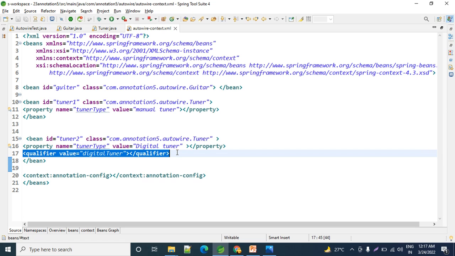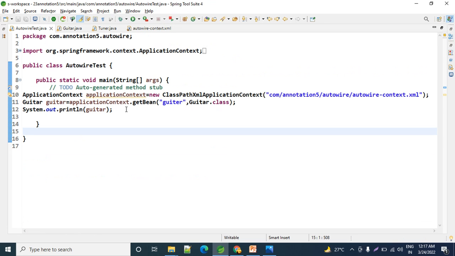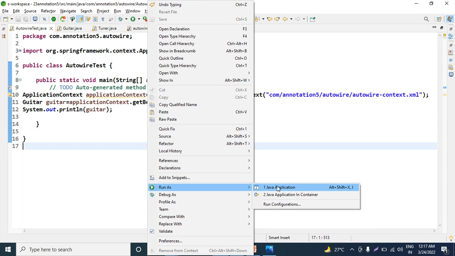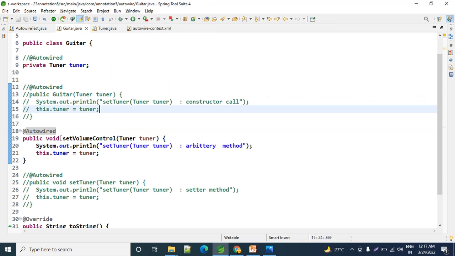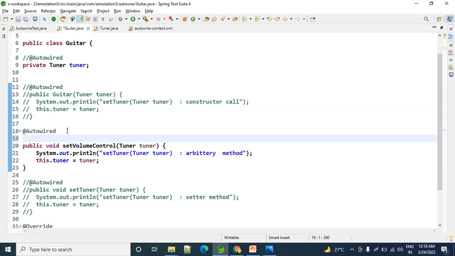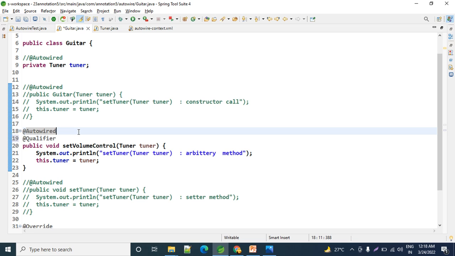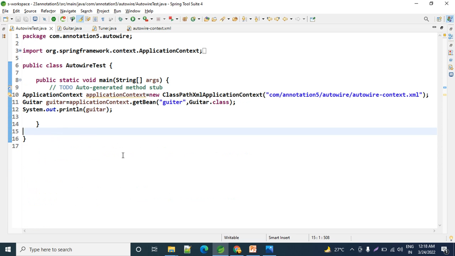First I will remove this qualifier itself. Let me run this one. Anyway, we'll get ambiguity, that is fine. And here I will go with the @Qualifier annotation. Why? Because my IOC container contains two beans of the same class type, dependent beans. Now let me run this one.